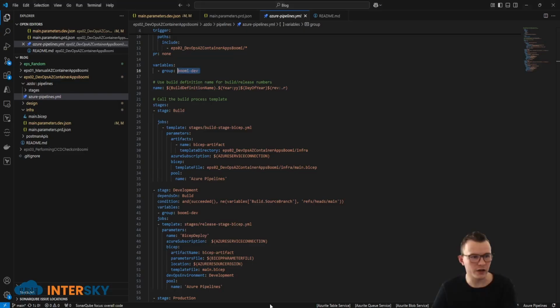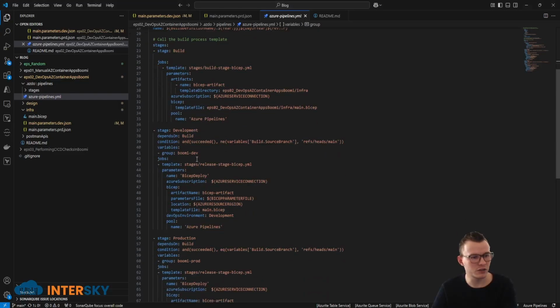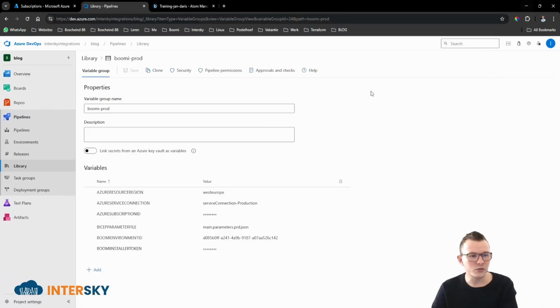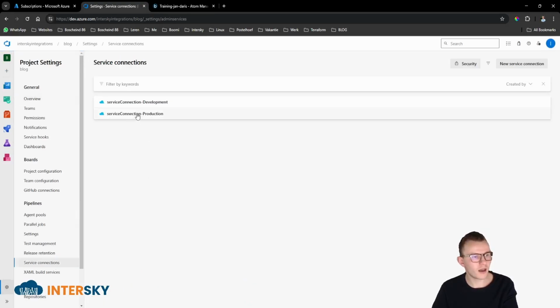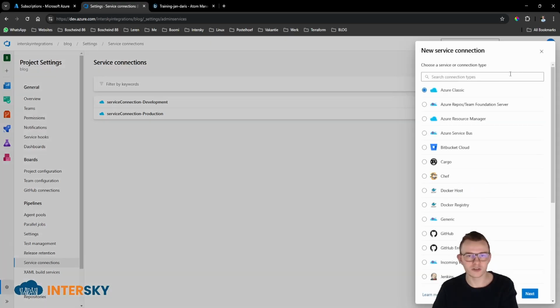And when we go back to our pipeline, we can see for each stage, for each environment, we have a different stage. And for each stage, we inject those variable groups over here. Later, we need to set up our permissions to allow our pipeline to use these environments, but I also show you that you have to set up a service connection. And in this case, I set up a service connection for both development and production. And you can do that by pressing this button.